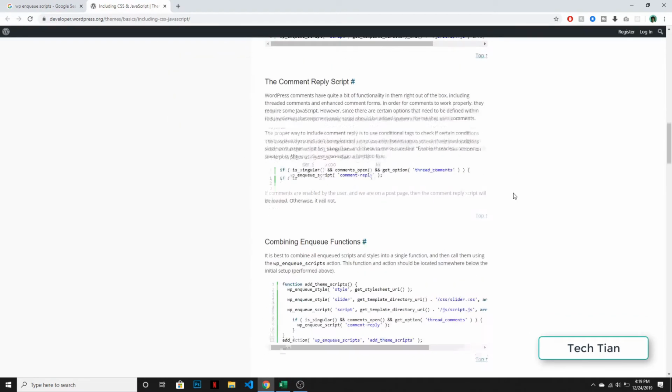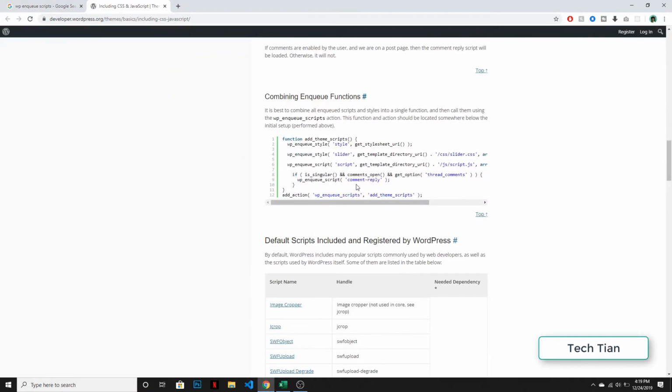So how to use it? Let's see here. This is an example. First you need to write add action, then WP Enqueue scripts. This has to be like this. You can't change this one, but this is a random name that you can just give whatever you like. Then this is the function we will call here. So function add theme scripts, and here we will call all the files that we need to include.